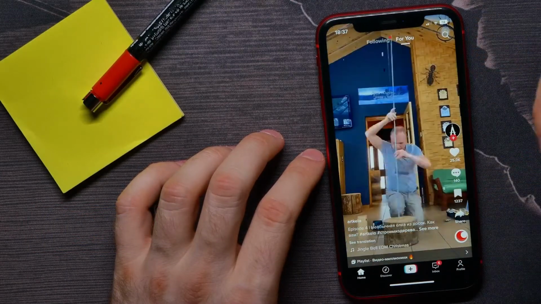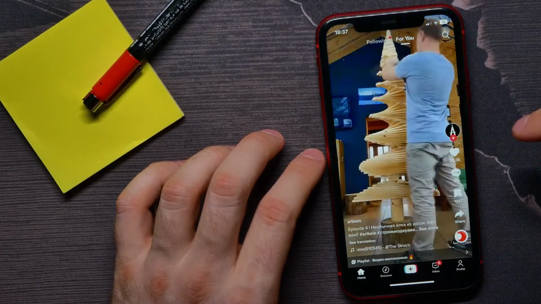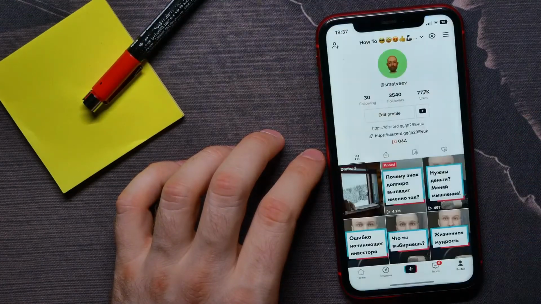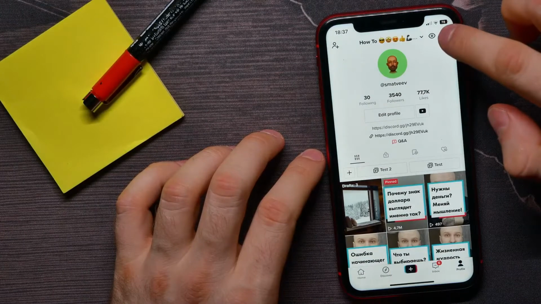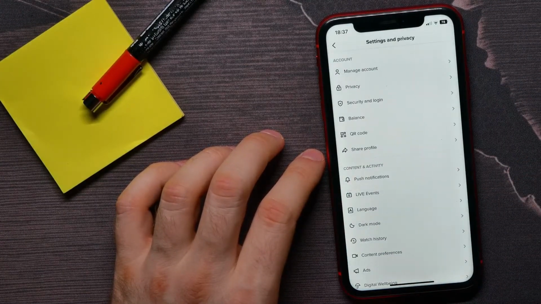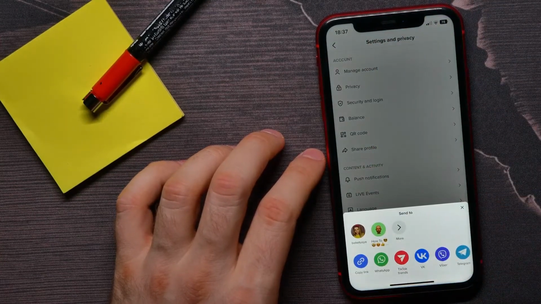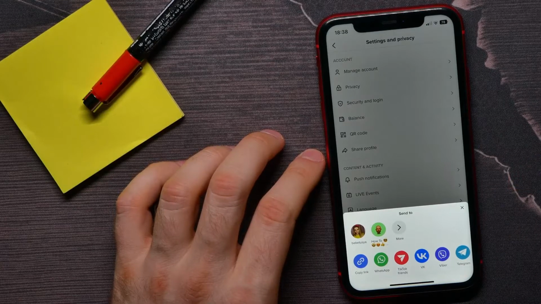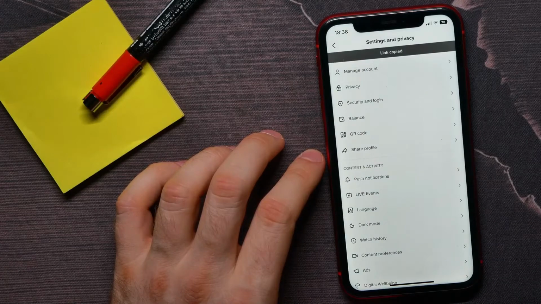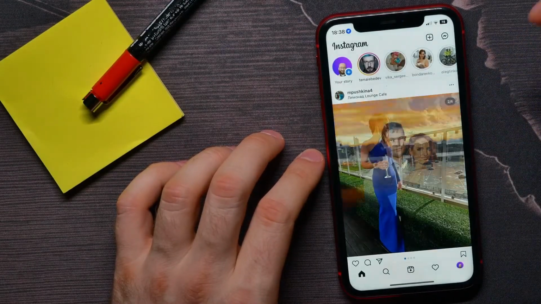But firstly, let me show you how you can copy a link to your TikTok profile. So first hit on your profile icon, then tap on the three lines icon and select settings and privacy, and here tap on share profile. So in that simple way you can share a link to your profile. Just hit there on copy link to copy it to the clipboard, and now you can open up Instagram.